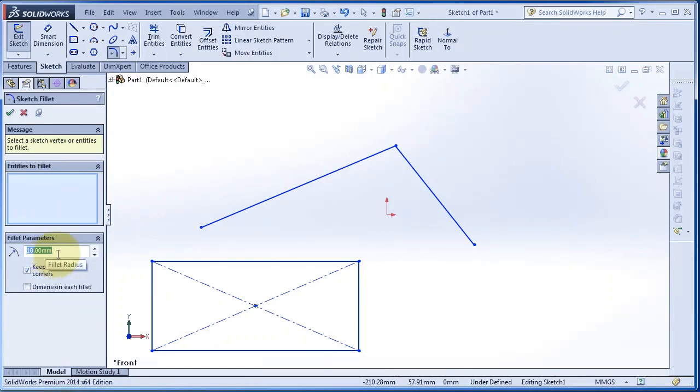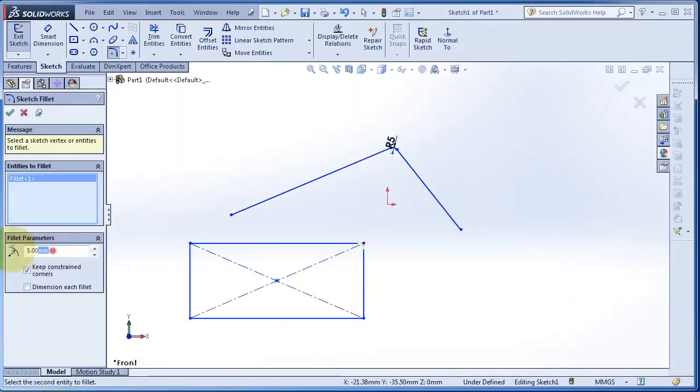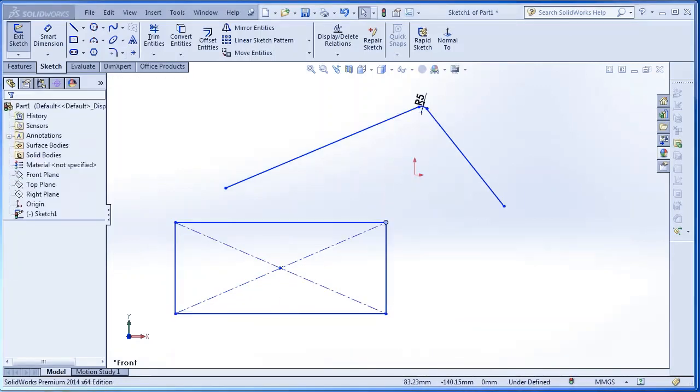Here you need the radius for your fillet. Let's make it 5 millimeter, and then select the two edges to create the fillet, and then right click on the mouse or OK here, or you can directly select the corner. Let's make it 10 here, and hit OK. And let's show you one more thing.